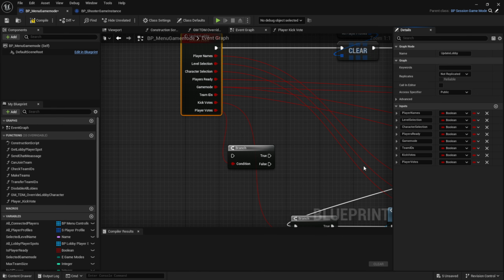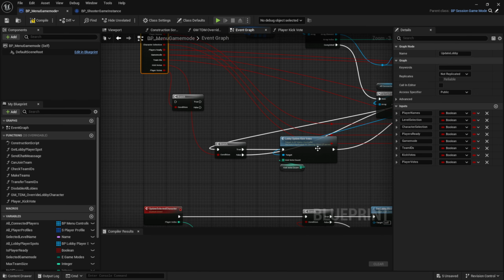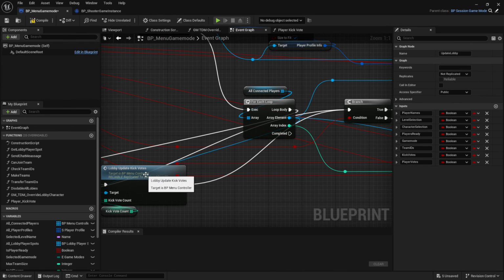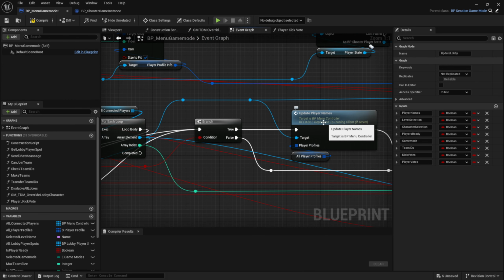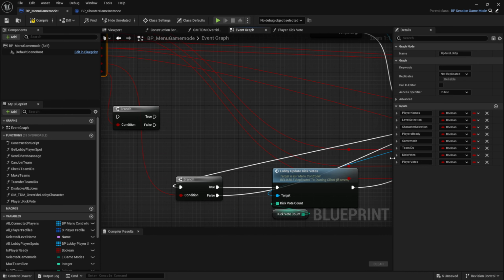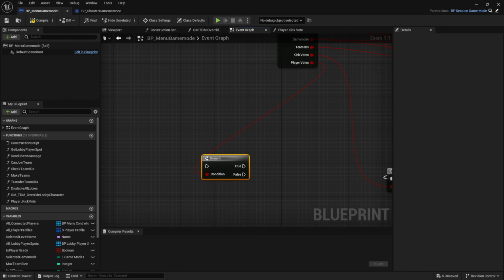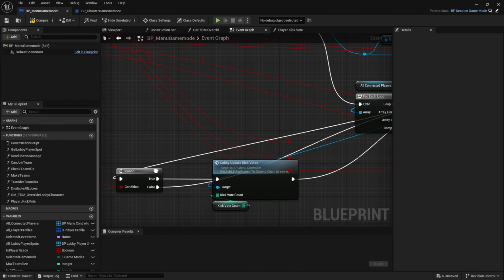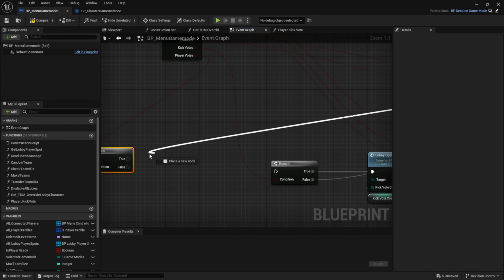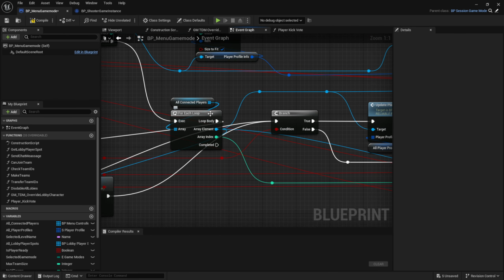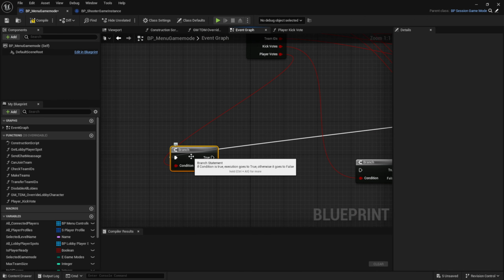And again, for this one, we want to make sure that we add it before the update kickvotes. So before kickvotes, and then that one needs to be before the player names. So make sure you add it right in front here. So we can grab the current execution pin from the previous branch and just move it over. So this one comes straight from the for each loop, the loop body, plug that one into the first branch.